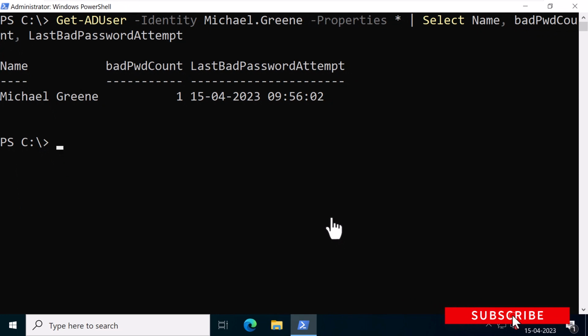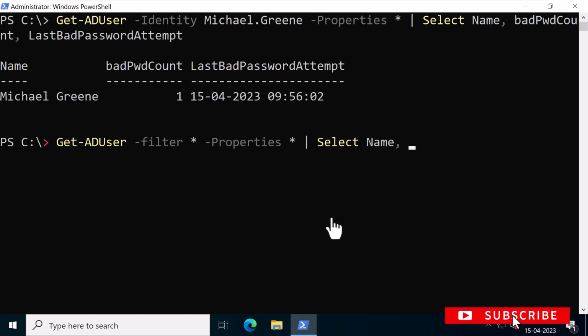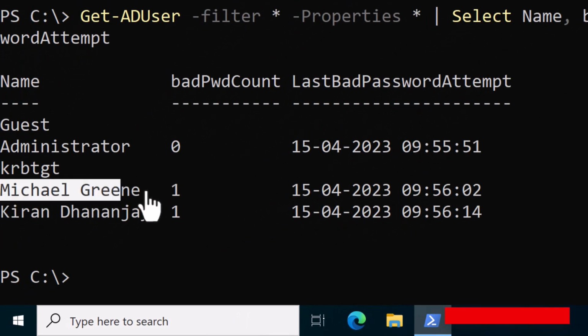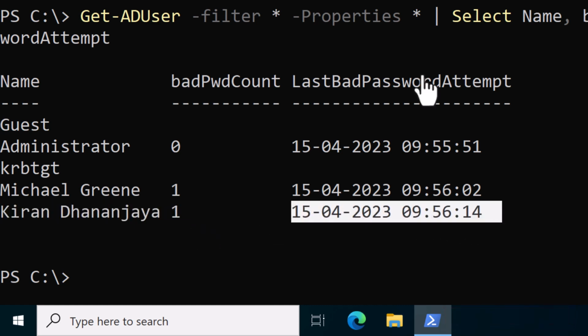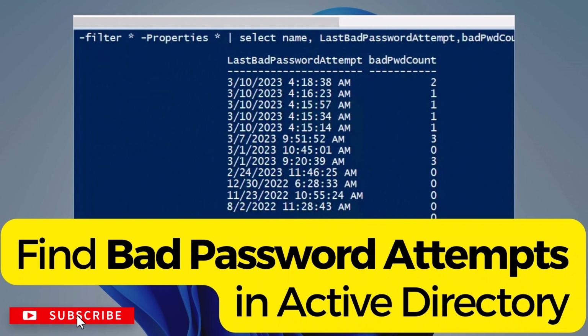Now, if you'd like to see all the users' recent bad password attempts, you can use the same command, Get-ADUser. But this time around, I'm going to filter for all by specifying -Filter * -Properties * | Select Name, BadPwdCount, and LastBadPasswordAttempt. Press enter. All right, you can see the user account Michael.Greene, which has one bad password count, and here is the timestamp, and also another user, Kiran Dhananjaya, who also has one bad password count, and the timestamp can be seen here. All right, so this is how you check bad password attempts using PowerShell.